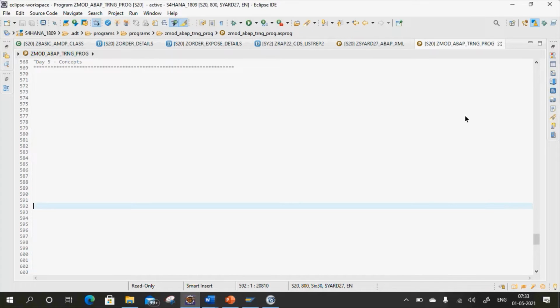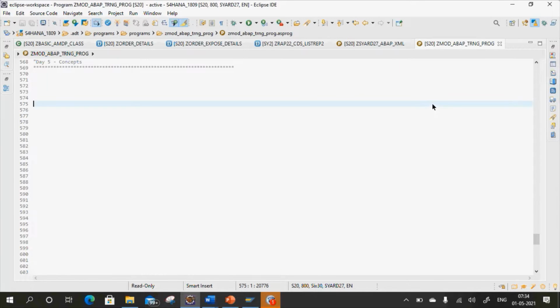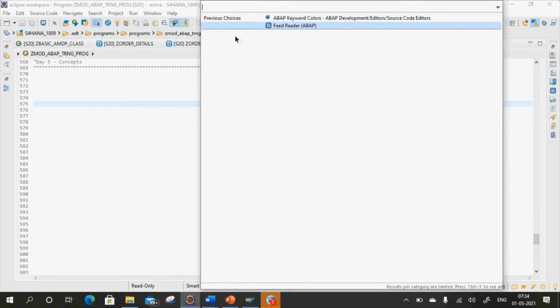Okay, cool. So in case you don't know, first of all, one shortcut for all of you is Control and 3, which helps you give quick access. So I'll just make a note of it here. Control plus 3 gives you quick access. How it works is, come to your Eclipse editor, press Control and 3. See, it will open automatically here.